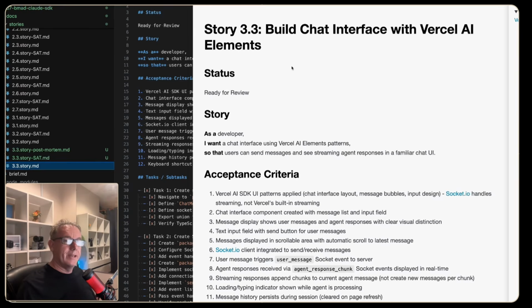Now, I said that this story wasn't actually as successful in the coding as any other story that we've done, but let's have a look at what it was originally. It's build a chat interface with Vercel AI. As a developer, a chat interface using the AI element patterns so that users can send messages and have streaming agent responses. Now that's working, and so pretty happy with that.